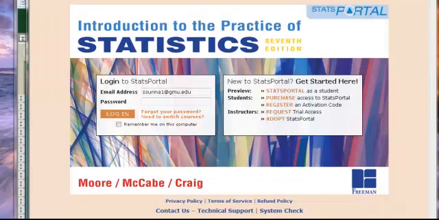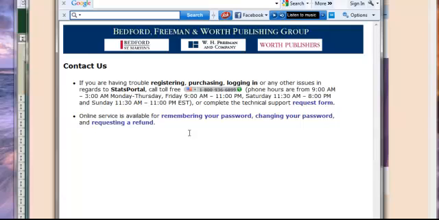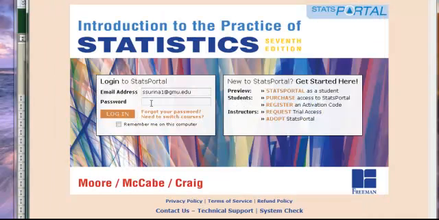If you're still having trouble, please go to the Contact Us technical support. It will give you the 1-800 number when you click on this, and an email address. I also have this information on Blackboard, but you can find it here also. Then you can get back onto the portal just by putting your password in, or you could go through the site in Blackboard.